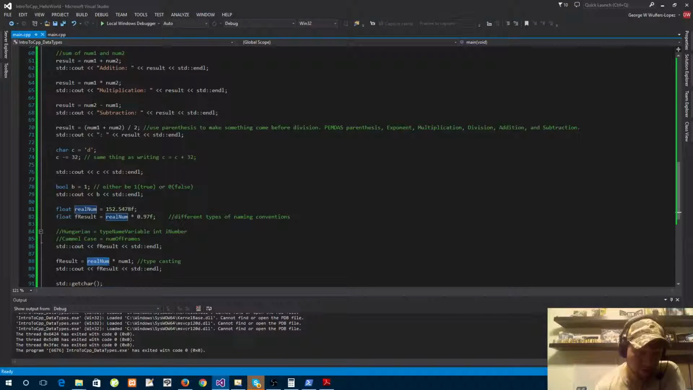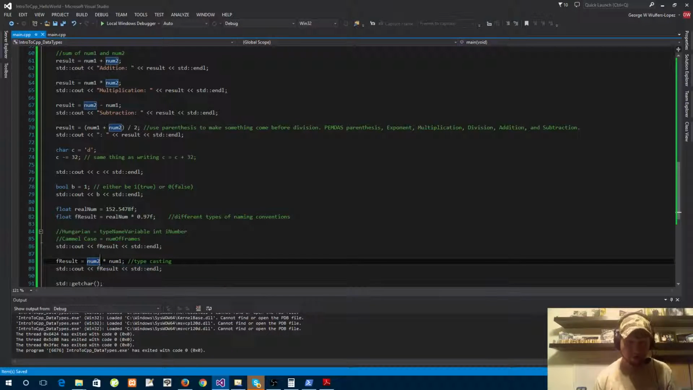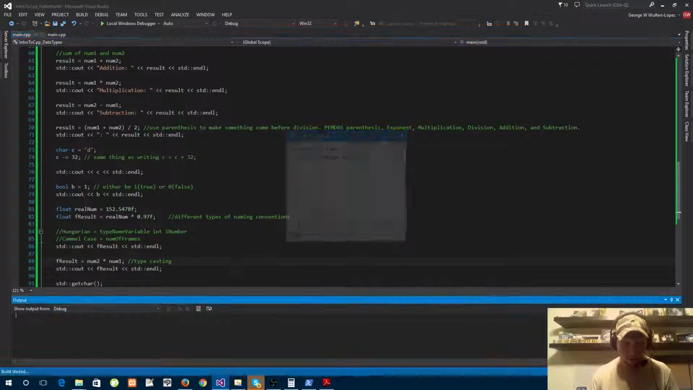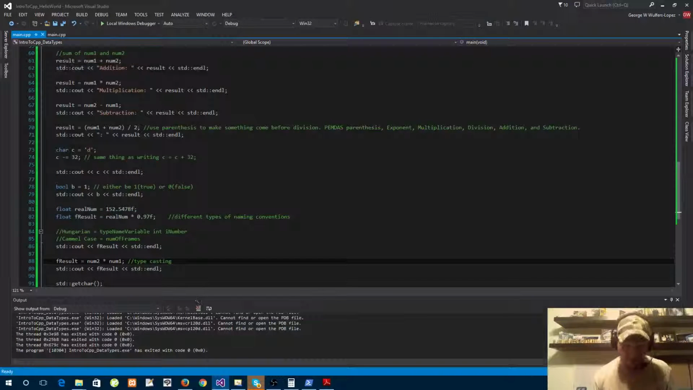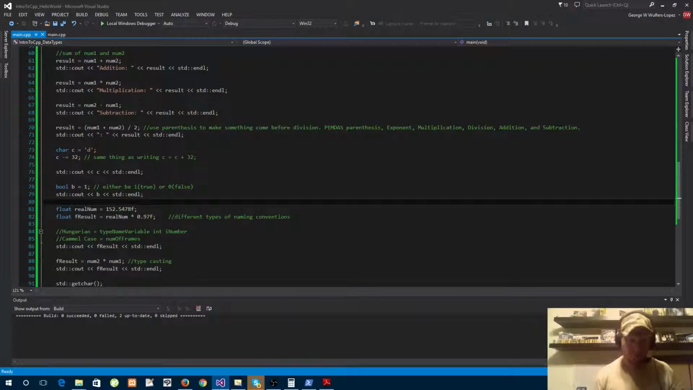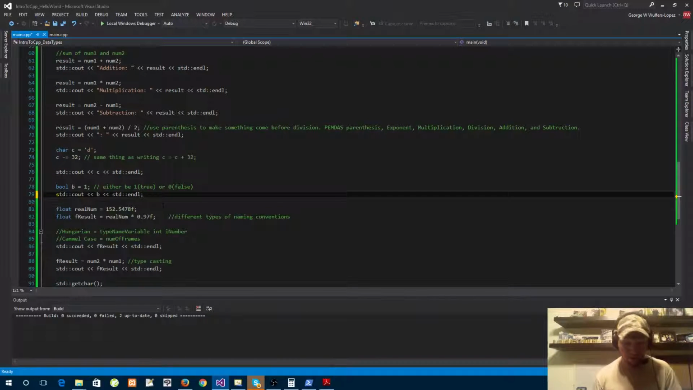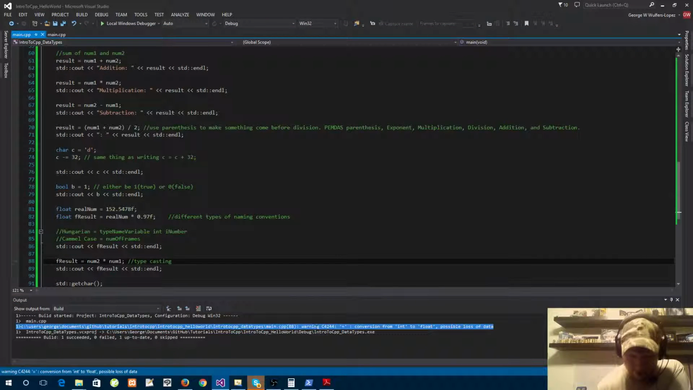I'm guessing it automatically doesn't matter because this one is. But let's say we have num2. Here we go. Okay. So let's build it one more time. Let's just delete that. See here, this line is what I was talking about. Conversion from int to float, possible loss of data.